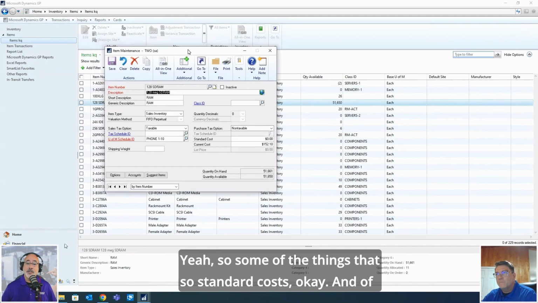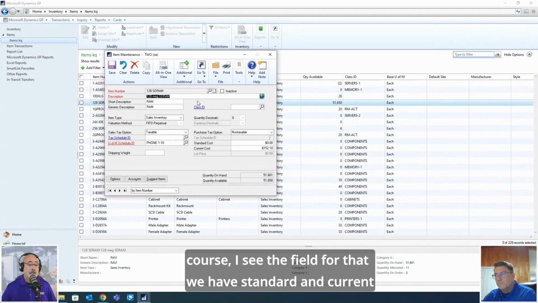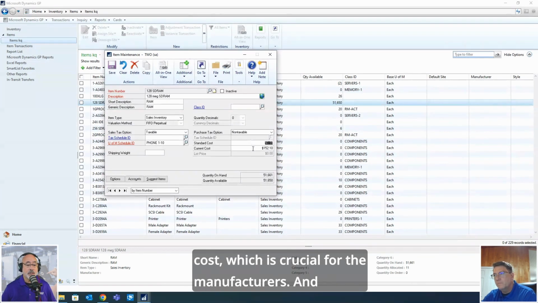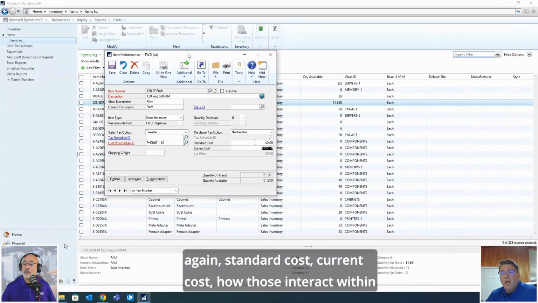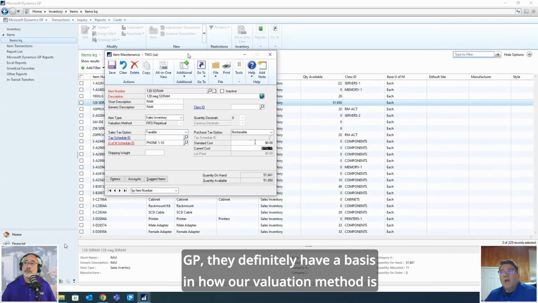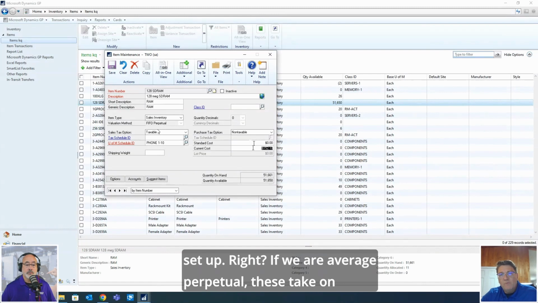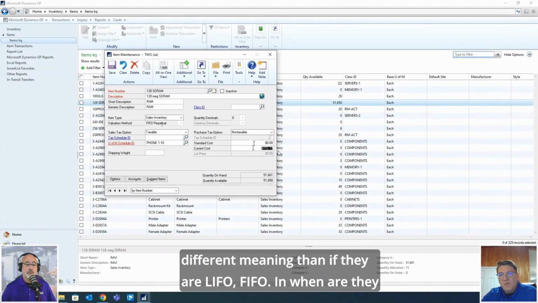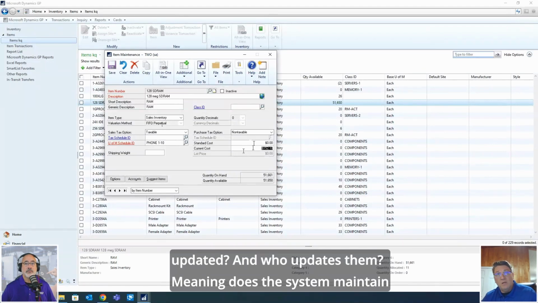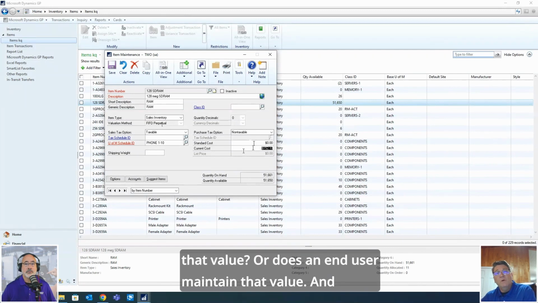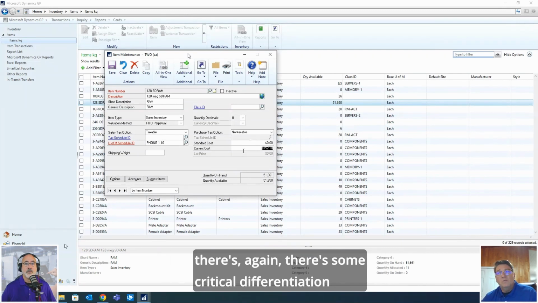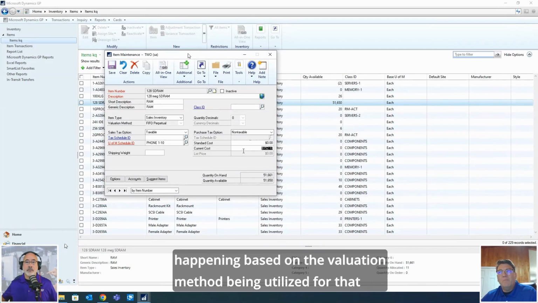So some of the things, standard costs, and of course I see the field for that. You have standard and current cost, which is crucial for manufacturers. Again, standard cost, current cost, how those interact within GP definitely has a basis in how our valuation method is set up. If we are average perpetual, these take on different meaning than if they are LIFO, FIFO. When are they updated and who updates them? Meaning, does the system maintain that value or does an end user maintain that value? There's some critical differentiation happening based on the valuation method being utilized for that item.